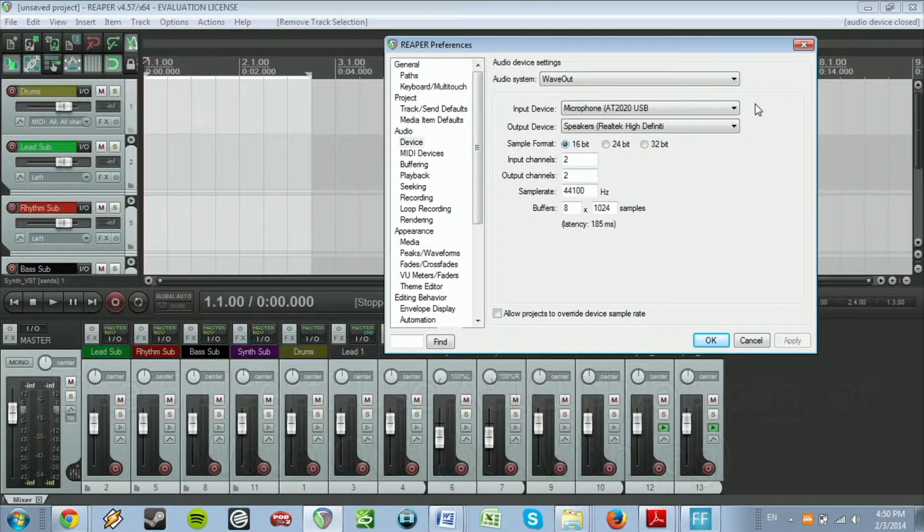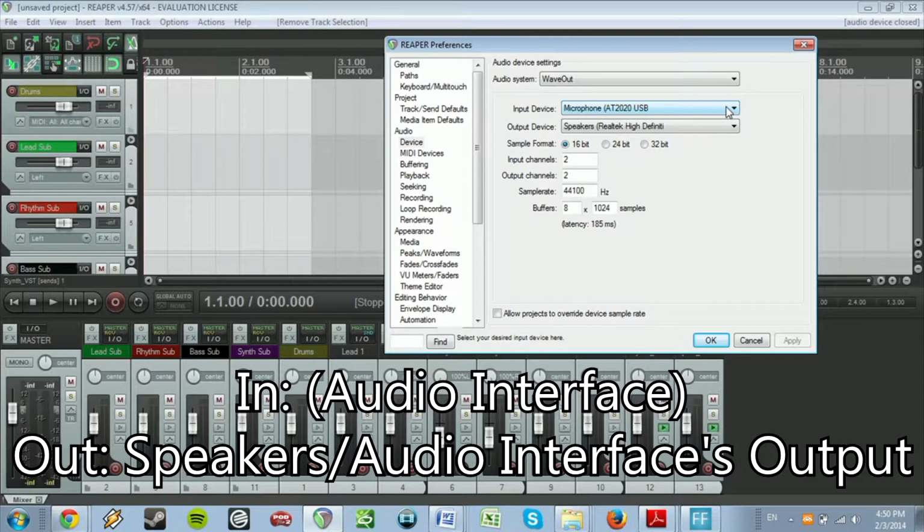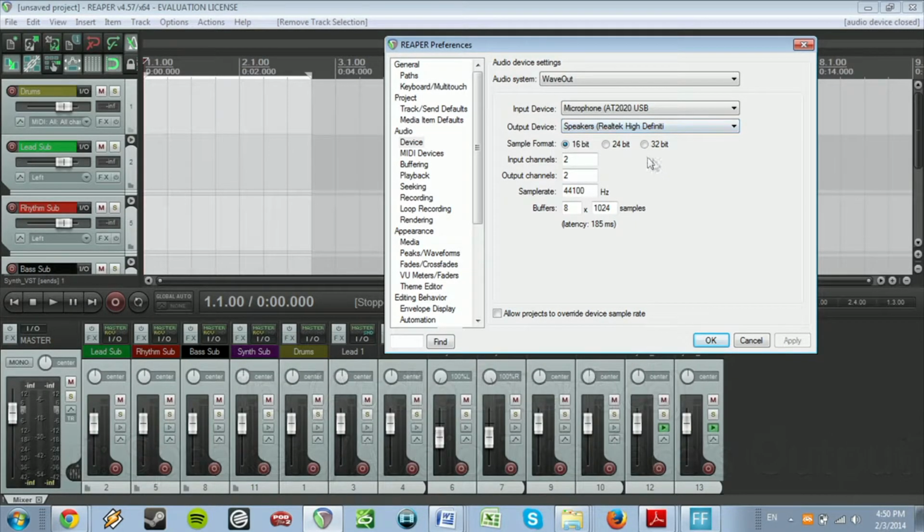So the next thing I want to do is make sure that my input device is my audio interface. Right now it's my microphone. That's fine for now. I'm not going to be recording any guitars today. I'm going to make sure my output device is speakers so that you guys can hear all the audio. You can make this your interface if you have an output jack and you want to route that to speakers or monitors. Now the sample format, I'm choosing 16-bit.